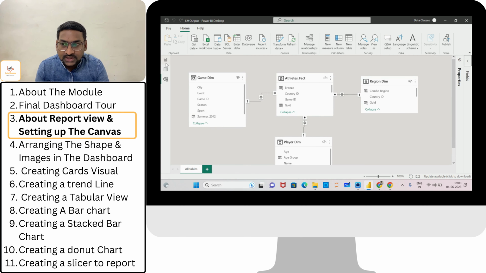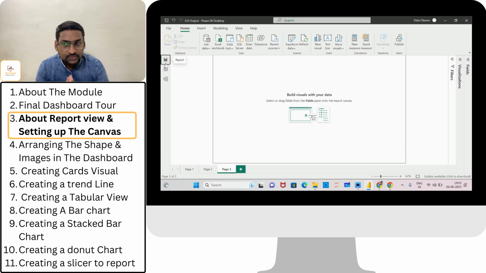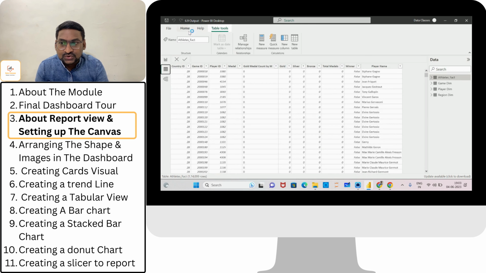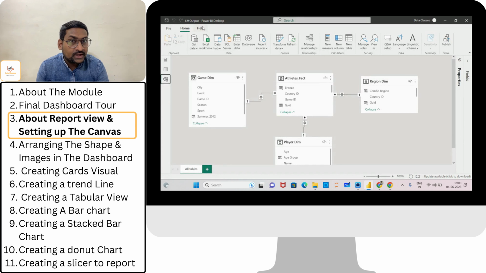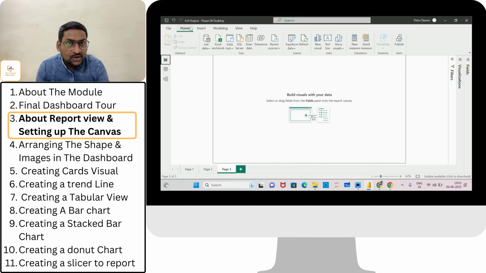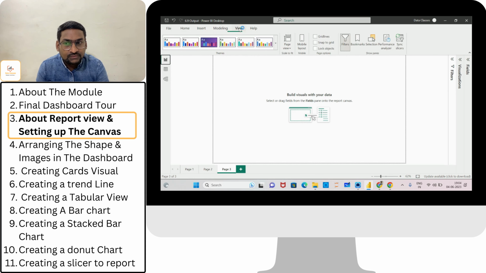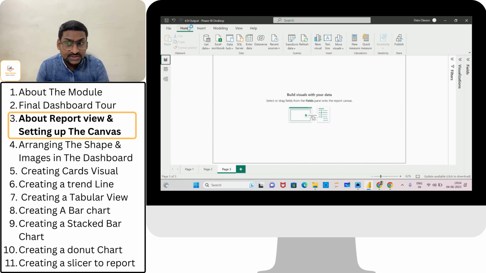Now, the third part comes into the picture, that is called report view. In the data view, there was home, help, and table tool. In the model view, there was home and help. But in the report view, two new tabs have opened. One is insert and another is view. Right. So in the report view, we have home, insert, modeling, view, and help. These are the five tabs in the report view.